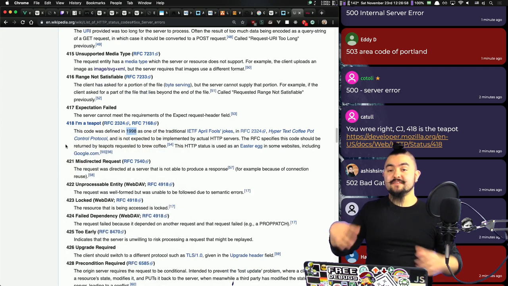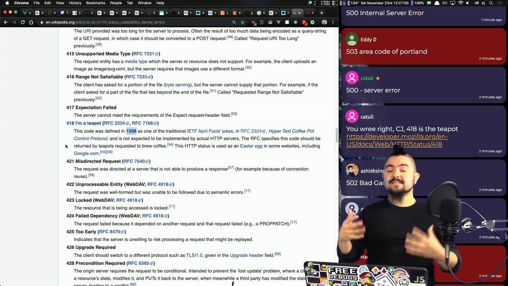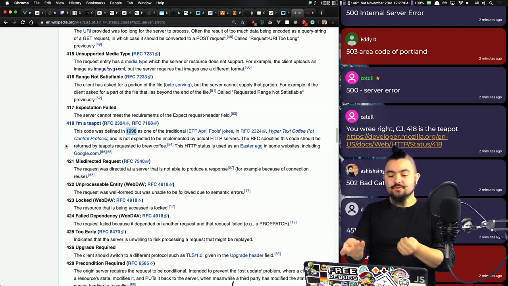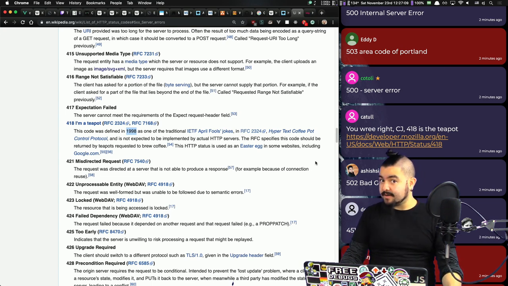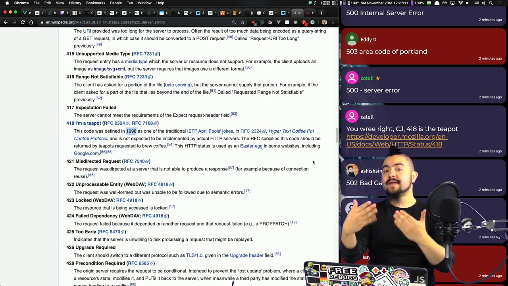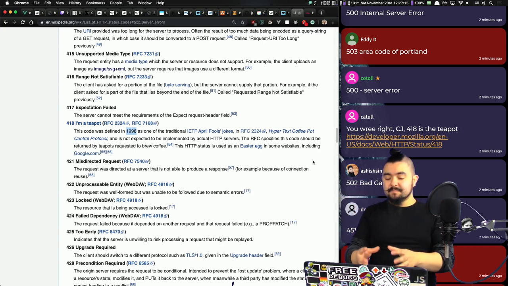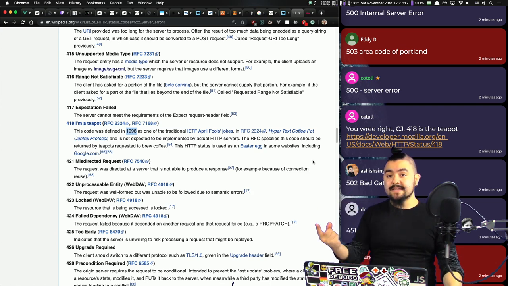And basically, this is a client error, because this error will happen if you make a request to a teapot using the hypertext coffee pot protocol. So if you make a coffee pot protocol request to a teapot, that teapot is going to respond with a 418 because it is a teapot. And so 418 is, I'm a teapot. But yeah, this was an April Fool's joke from 1998.